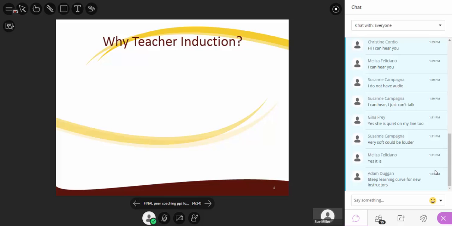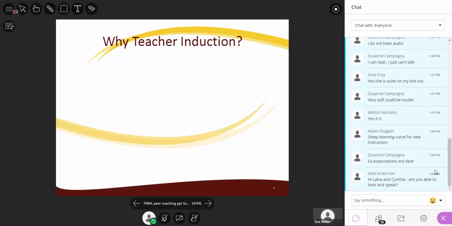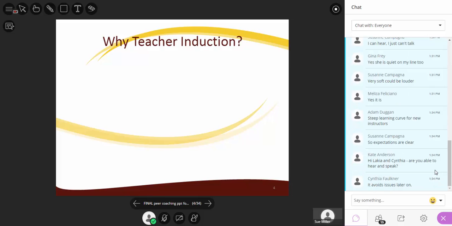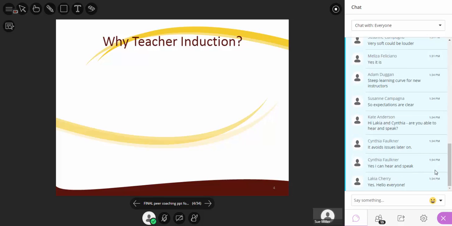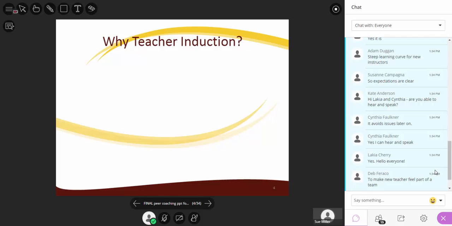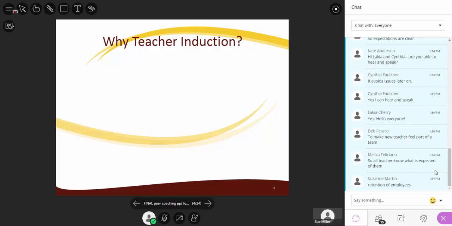So Adam said there's a steep learning curve for new instructors. Suzanne said, so expectations are clear. It avoids issues later on. Okay, and let's just think about it: to make new teachers feel part of the team, so all teachers know what is expected of them. Retention of employees. Yeah, definitely.